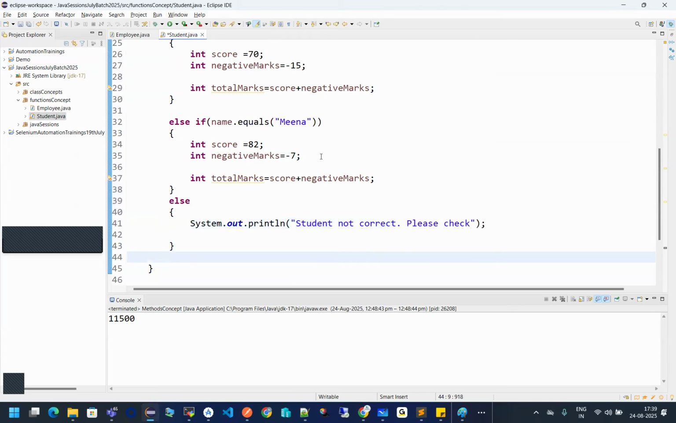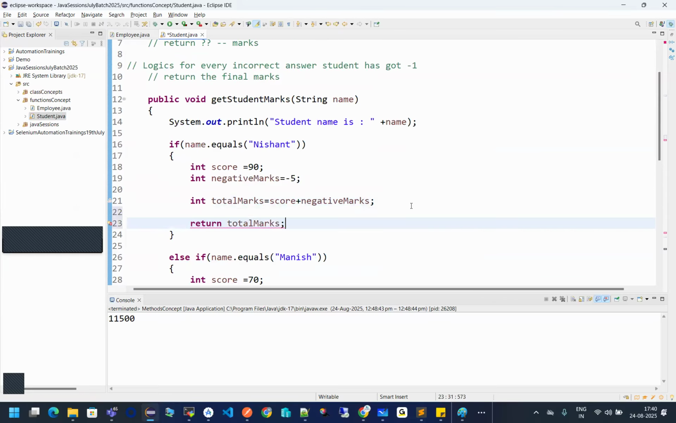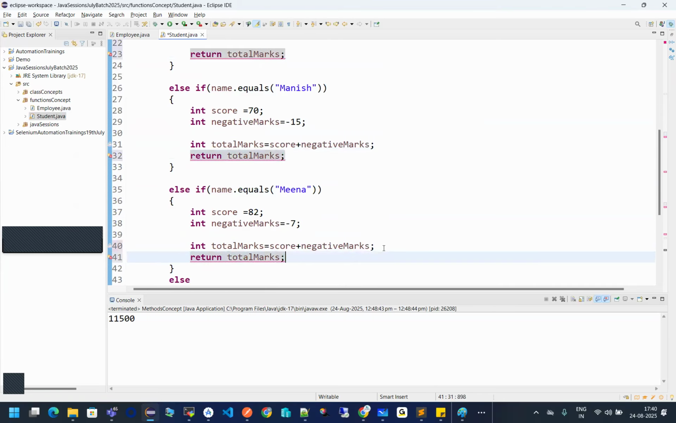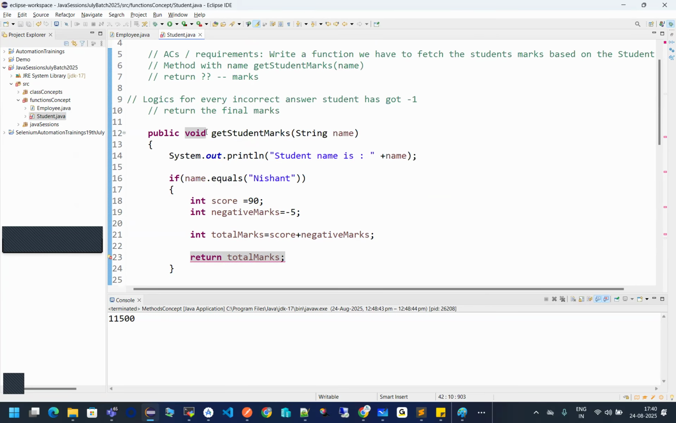Next what? Tell me. First of all, tell me where should I give a return statement? Should I give it here, like return total marks? Or should I give it in a specific block, like here, return total marks, and at the last, return total marks? So first of all, see the error: void methods cannot return a value. So I know this thing. So I'll just replace this void with an int. Perfect.